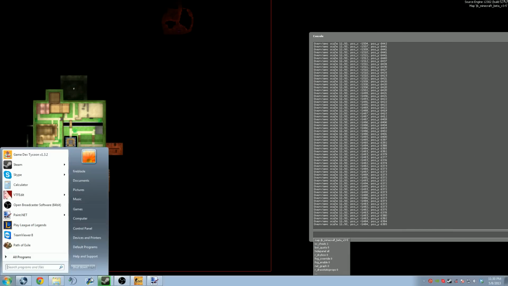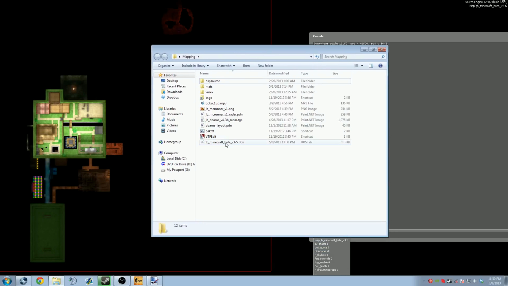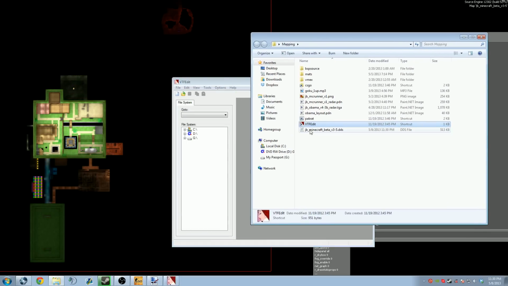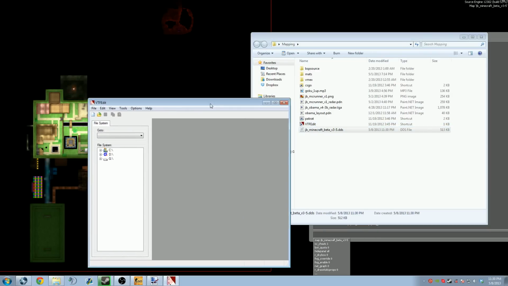So I'm going to load up my VTF edit. If you don't have VTF edit, get it, because you're going to need it. You should probably already have it. And you're going to need to have a way to pack your map into your BSP, or else people won't be able to use it. So load your VTF edit, and then import your DDS in here, or you could just drag and drop it, I believe.